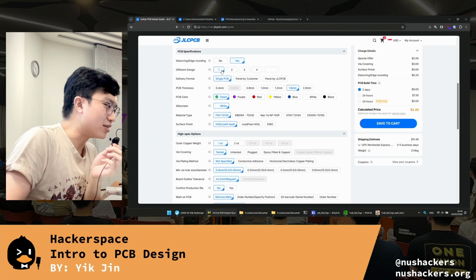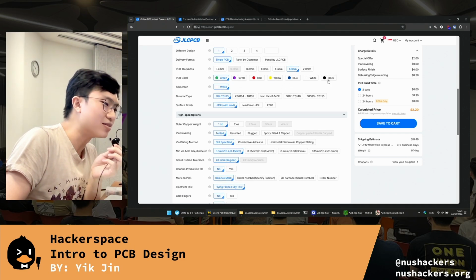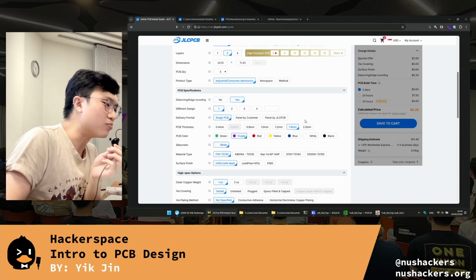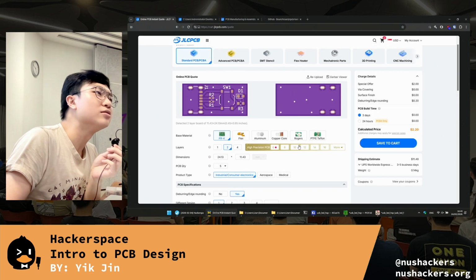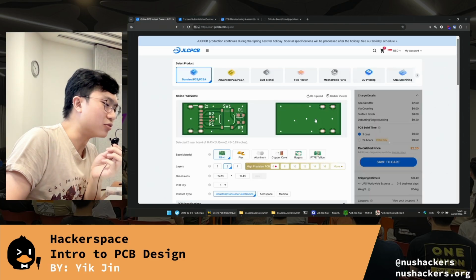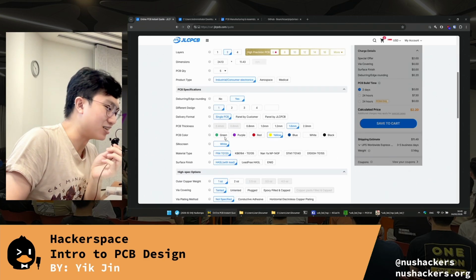There's only one design in this file. It's a single PCB that we uploaded. PCB thickness, you can leave it as it is. 1.6 is the standard size. Then PCB color, this is where you can choose your color. Let's say I don't want the default green, I want purple. You can pick purple here, then it will be purple. Or you can click yellow if you really want yellow. Oh, it looks ugly. Okay, whatever.